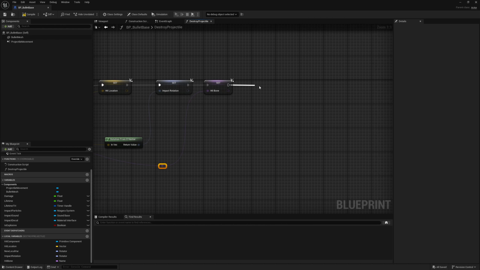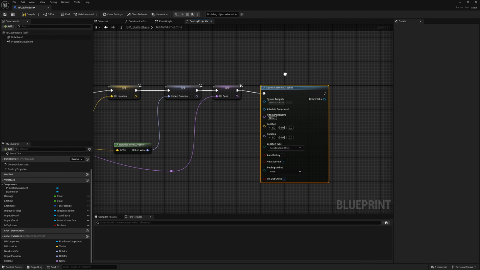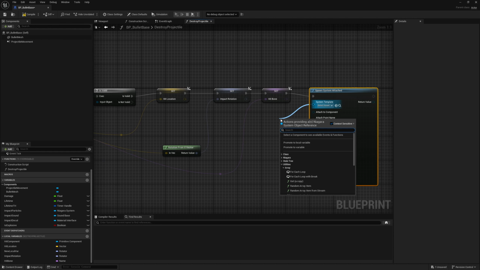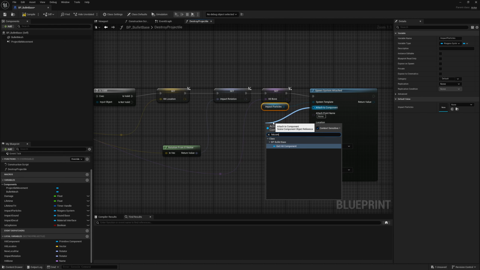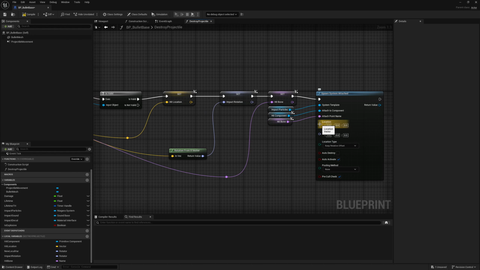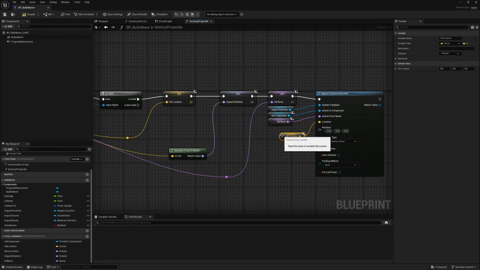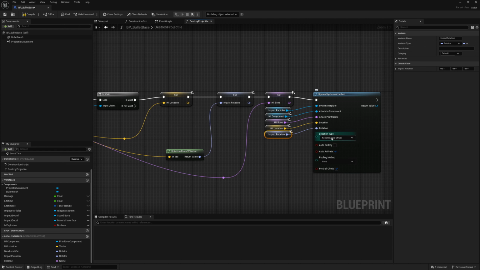Next, we want to get the node spawn system attached. With this, we can spawn particle systems wherever we hit. And for the system, we want to get the impact particles. Attached to component is the hit component. And attached point name is the hit bone. The location is the hit location. And the rotation is the impact rotation. We want to keep the relative offset. And we want it to auto-destroy after it's done playing.